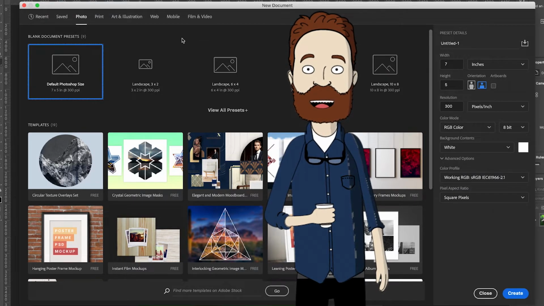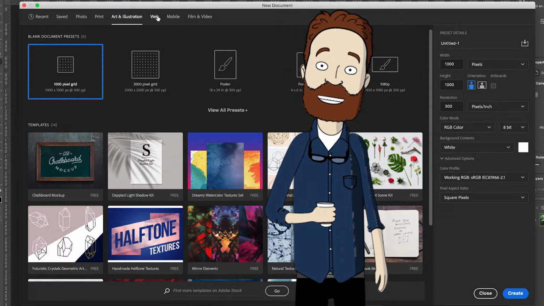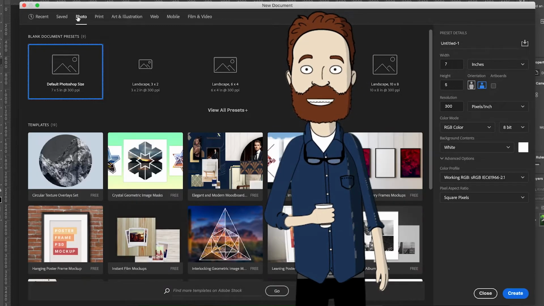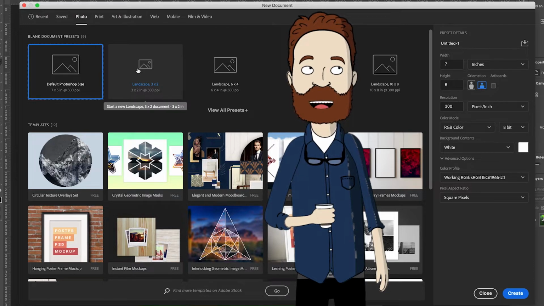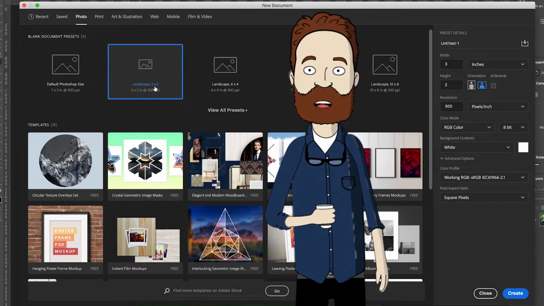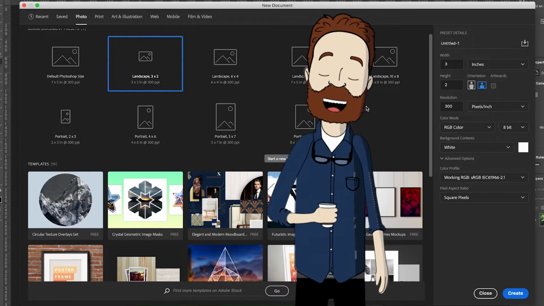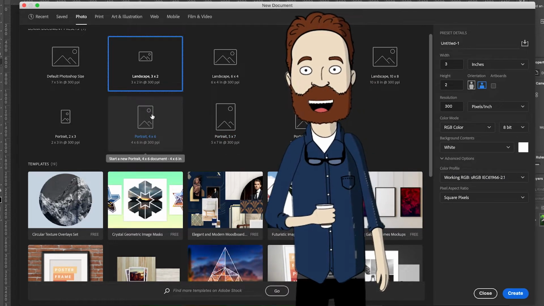First, select a category of documents from the top of the window: photo, print, art, illustration, web, mobile, film, and video. I'm going to select photo. Next, choose one of the preset sizes in this section called Blank Document Presets. If you don't see the one you like, there's an option here to view more presets, titled View All Presets. I'm going to select this preset, the Landscape Orientation 4x6.